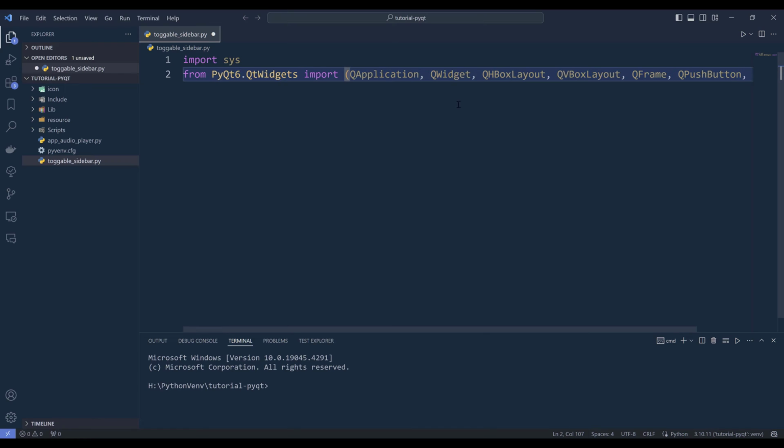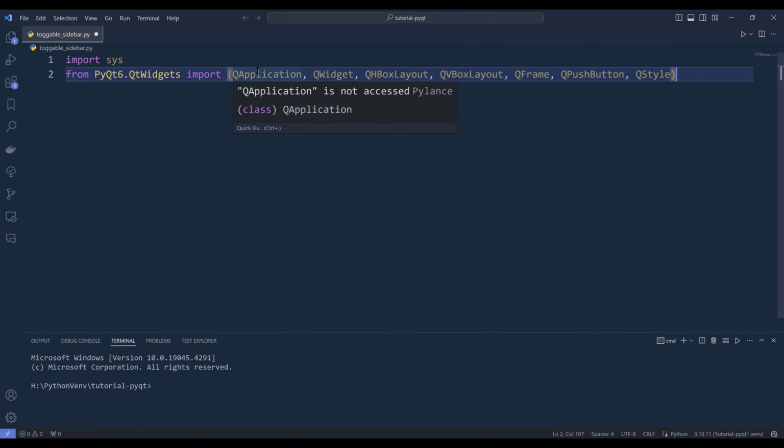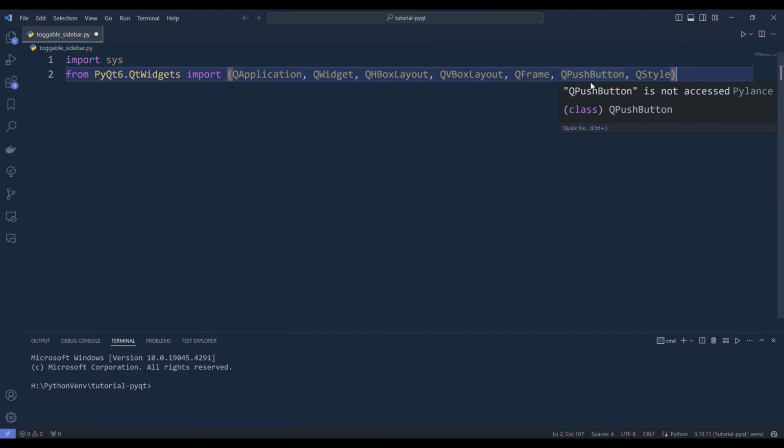Right, so first we're going to import the sys library, and from PyQt6.QtWidgets, we're going to import QApplication, QWidget, QHBoxLayout, QVBoxLayout, QFrame, QPushButton, and QStyle.